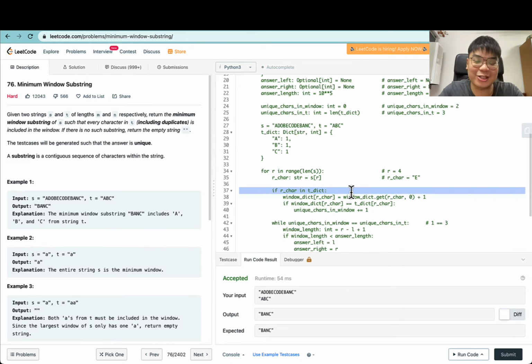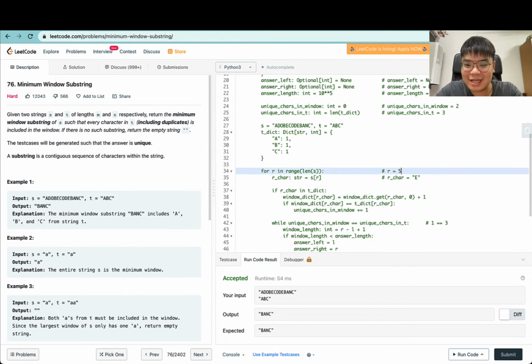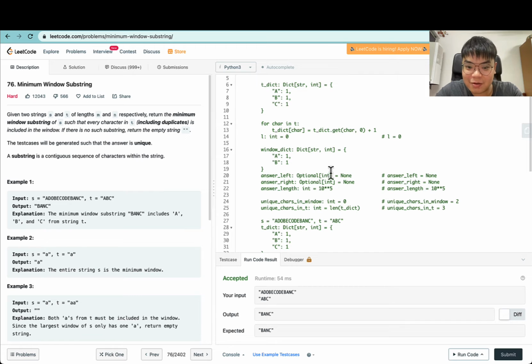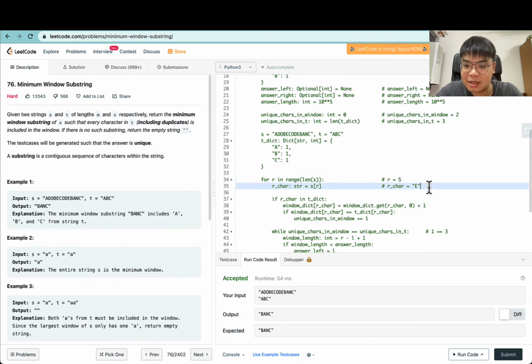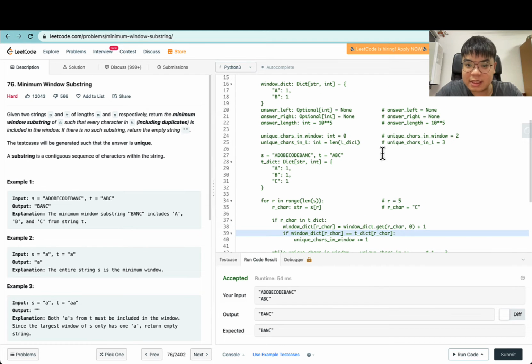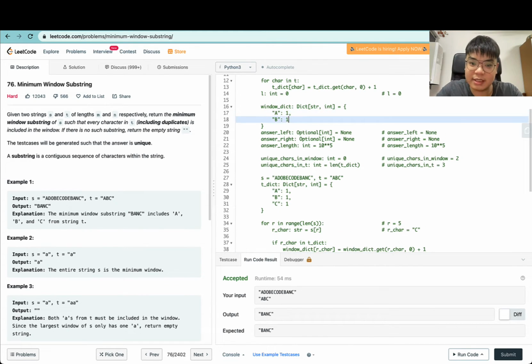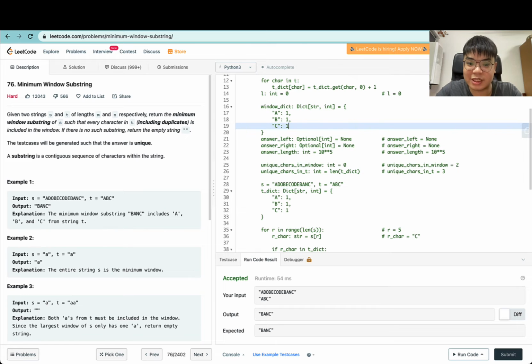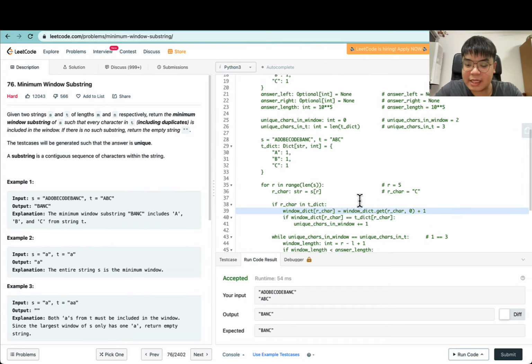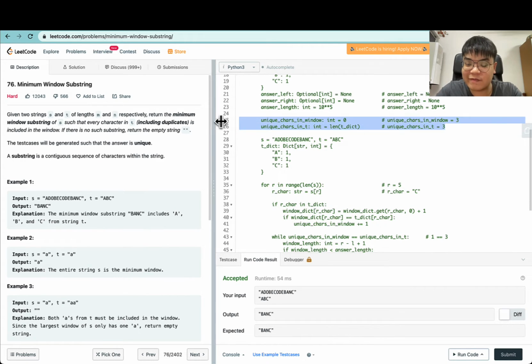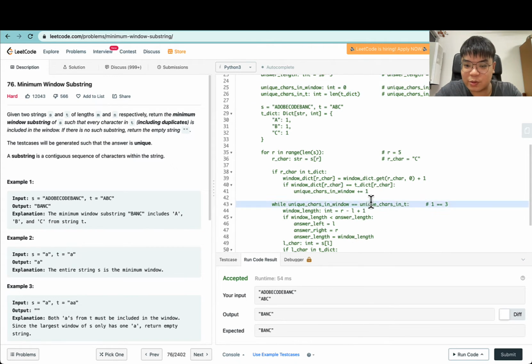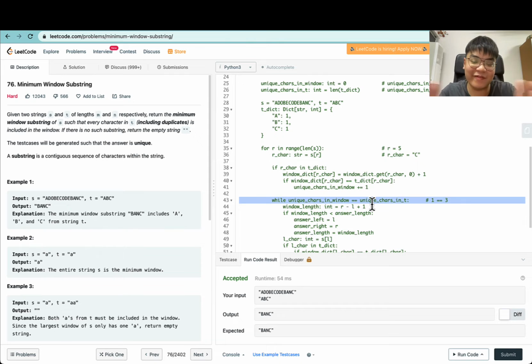Okay, E is not in the dictionary, so we will skip this. We are at character 5 now, so C, and now we encounter C. In this case, C exists in T, so we will put C in the window dictionary here as well. At this point, we increment unique characters in window, and now both of these variables are equal to each other. Because this is true, we now have a valid window.